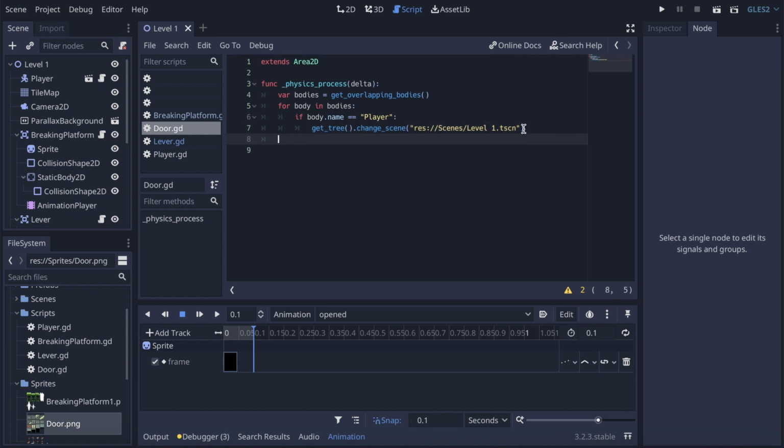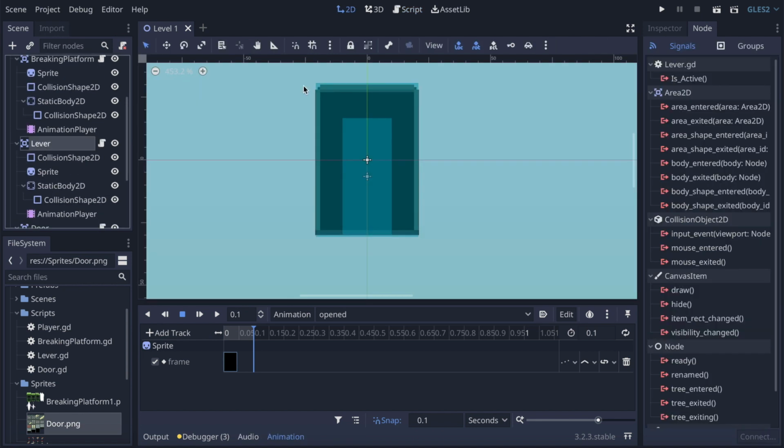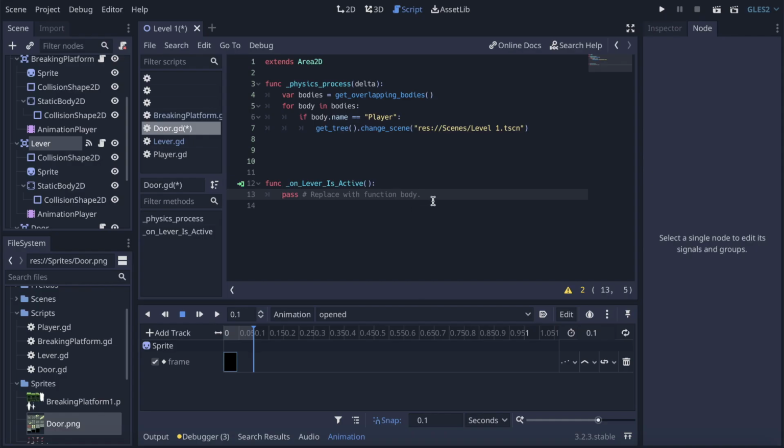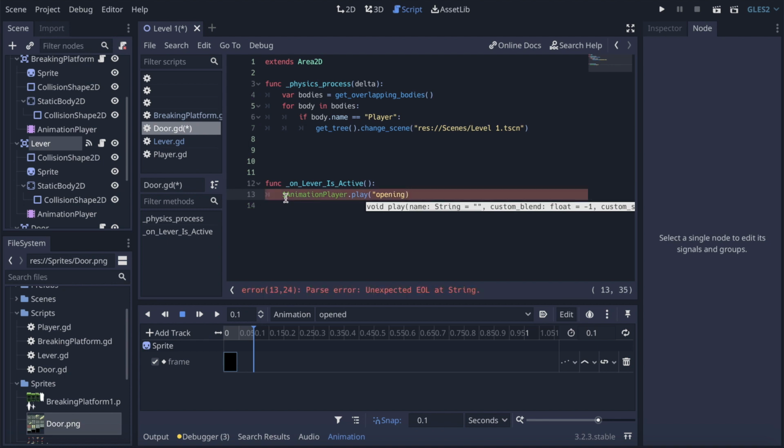And so now that we have done that, we can go on lever here. And what we're going to do is activate the signal. So we're going to take the signal, we're going to connect it to our door here. And here on lever is active, what we're going to say is that we're going to call the animation. So like that, it will be good. So we're going to say $AnimationPlayer.play, and it's going to say opening, sorry. Voila. I'm going to put a quote.